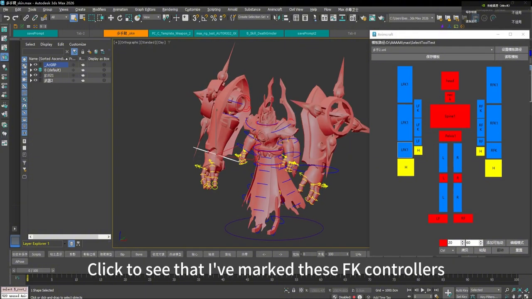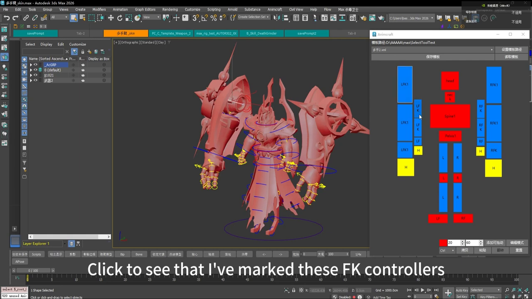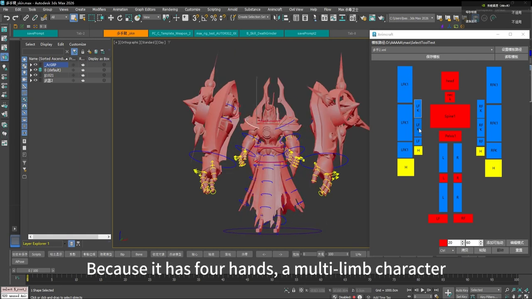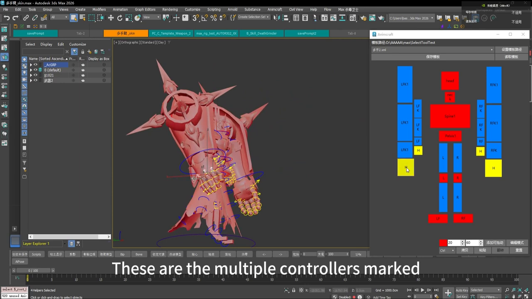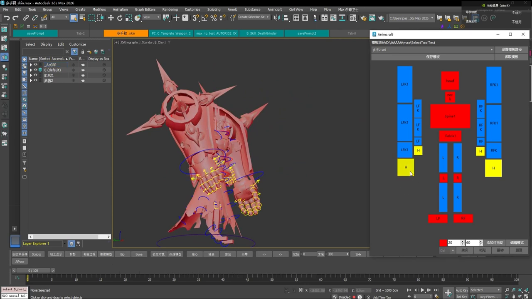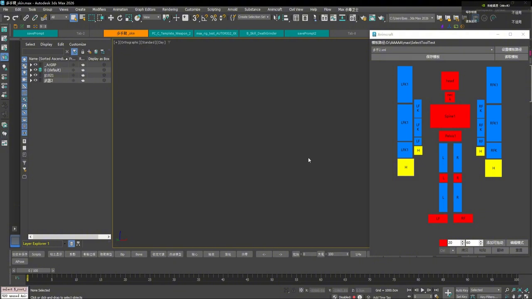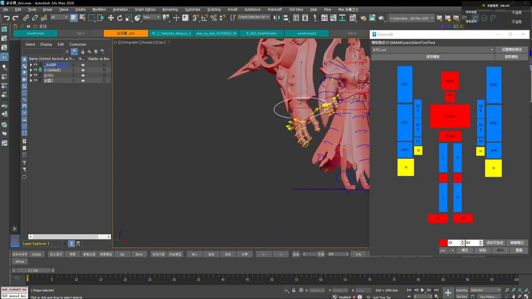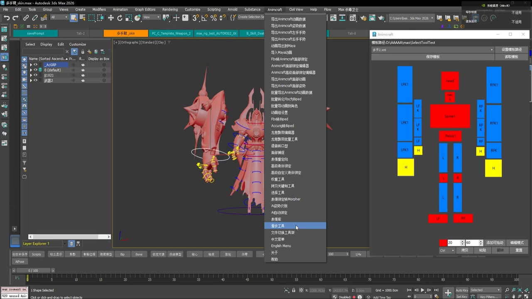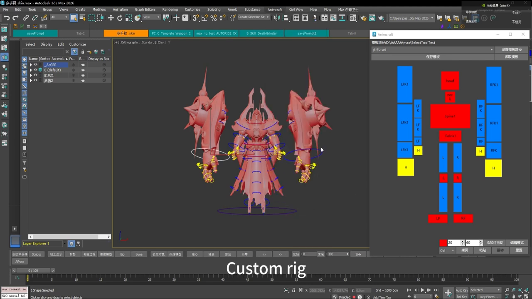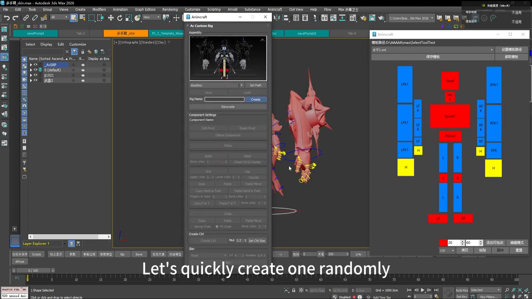Click to see that I've marked these FK controllers. Because it has four hands, it's a multi-limb character, used to demonstrate mirroring between different modules. These are the multiple controllers marked. First, when creating a custom rig, for example, this one, let's quickly create one randomly.